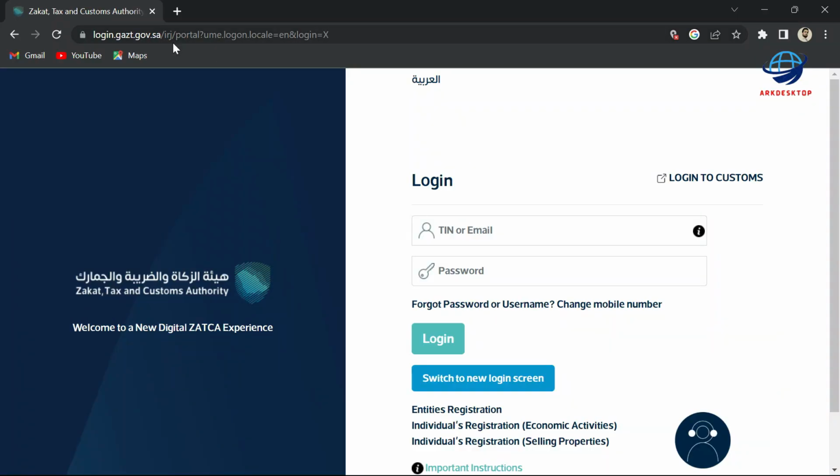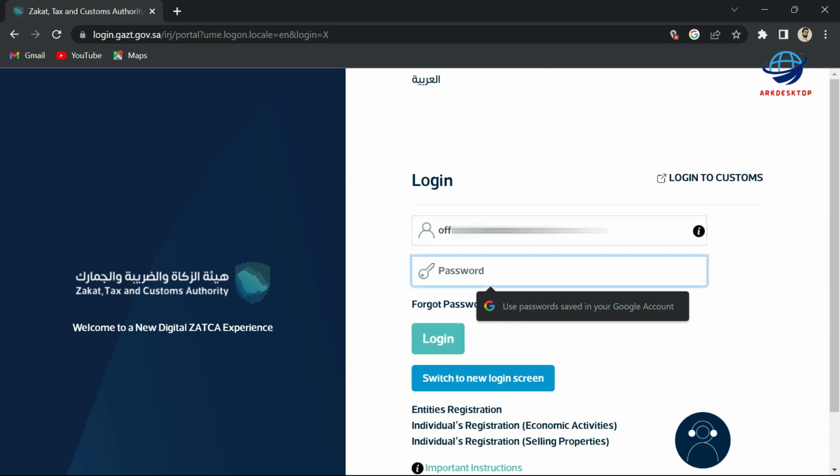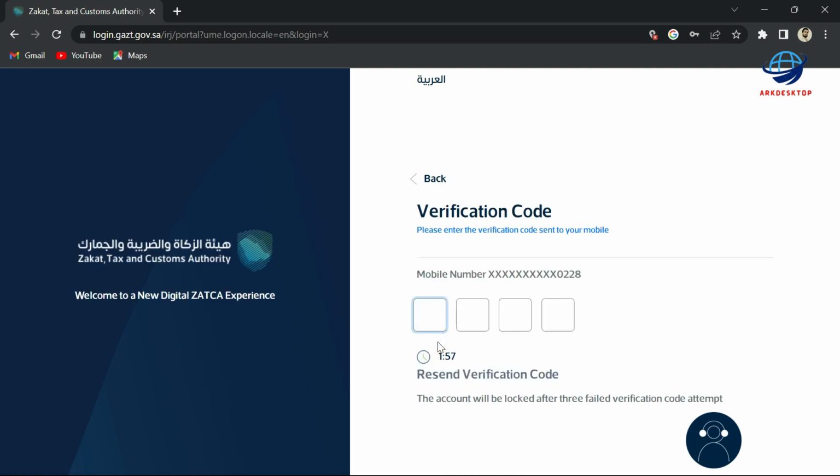With the help of this URL, we come to this login page, and here we enter the registered email ID and the password. This is the email ID and password we created in the last video. So I will enter the registered email ID and the password. Then click on login, and an OTP will be received on your registered mobile number that we entered in the last video.